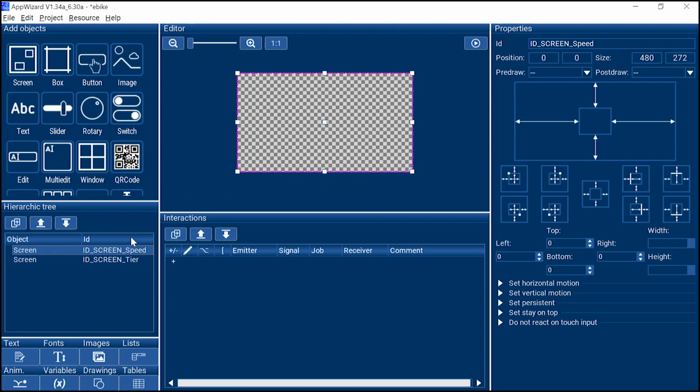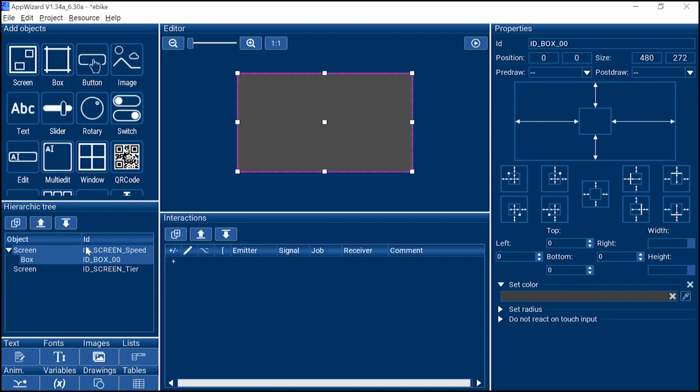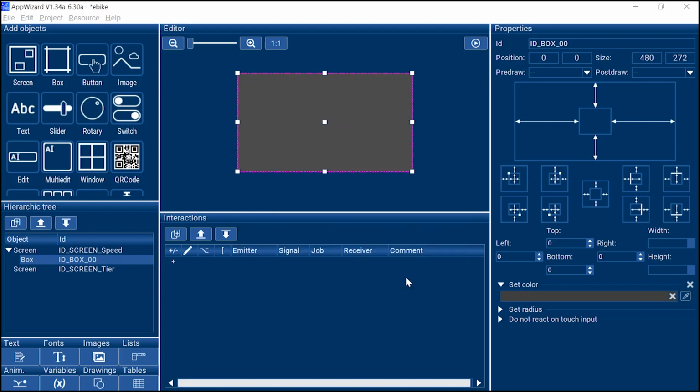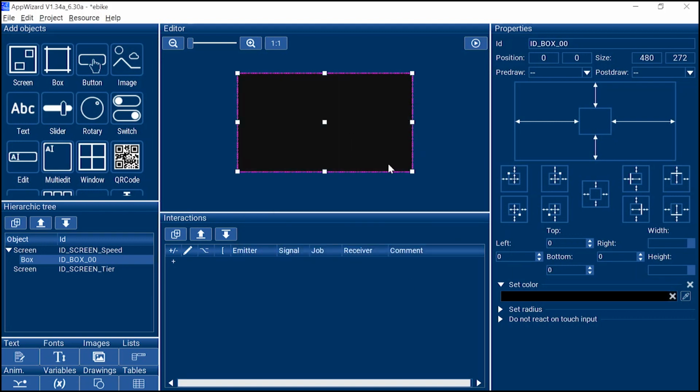First, we want a solid background color for the speed display, so we select the box object. After clicking on it, you will see it appear in the tree on the left side. You can also make some attribute settings for the box object, such as color. Here we need it to be completely black. So you can drag the color picker to set it as black and click OK to see the changes.